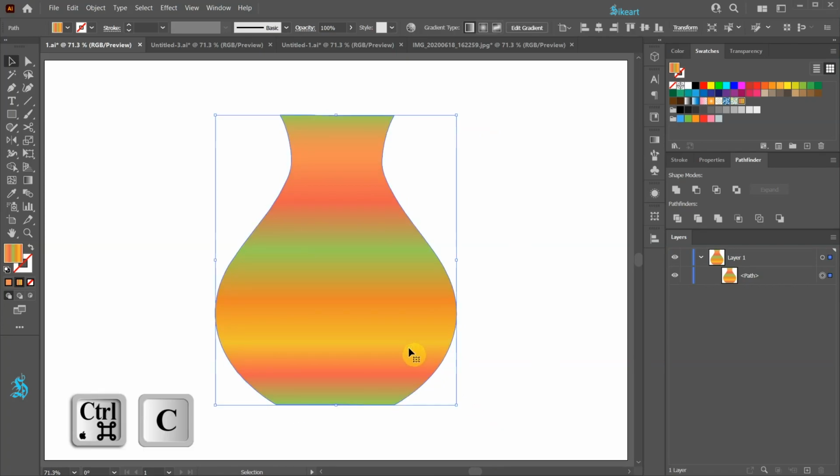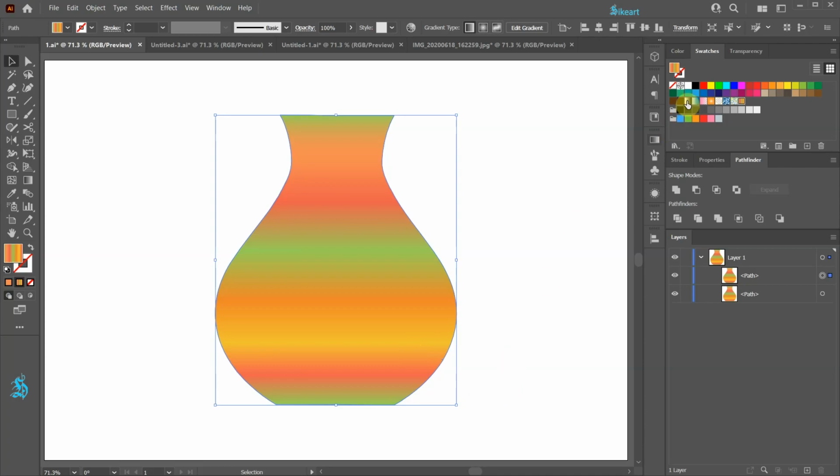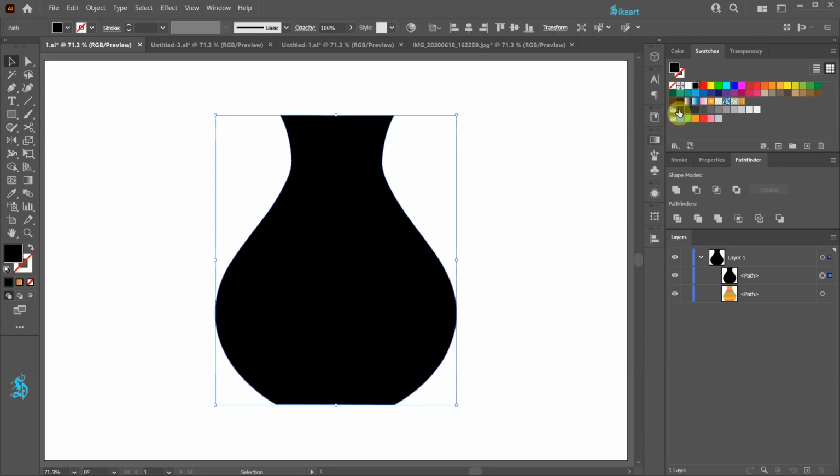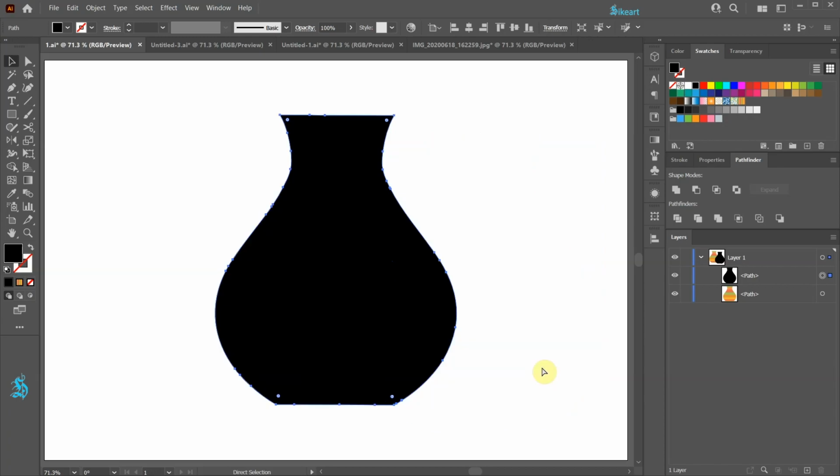Press the Ctrl and C keys on your keyboard to copy it, and Ctrl F to paste it in front. I'm going to change the fill of the top shape to black so you can see it better. And we have two of the same shapes on top of each other.